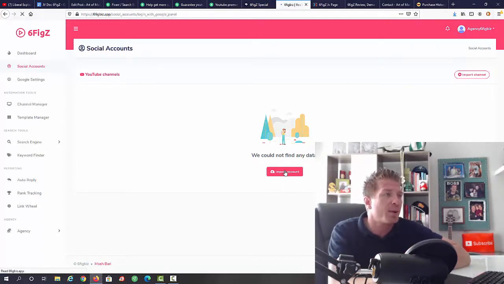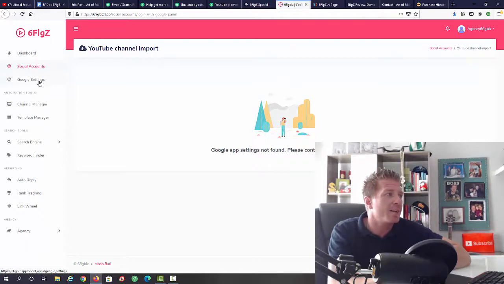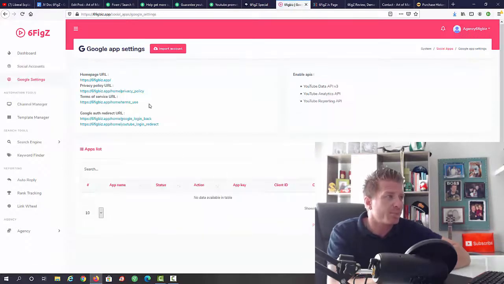So you just click on import account. This is how we would add it. Then we go to Google settings. As you can see, inside Google settings, we have all the API settings and more. So we have the homepage, privacy policy, terms of service, Google redirect, and all that jazz. You have full video training explaining exactly how to set all of this up.